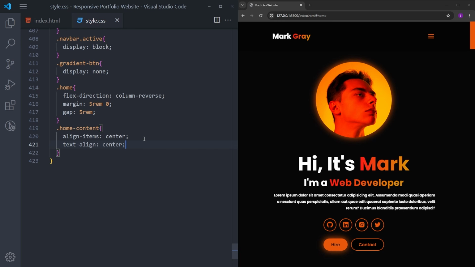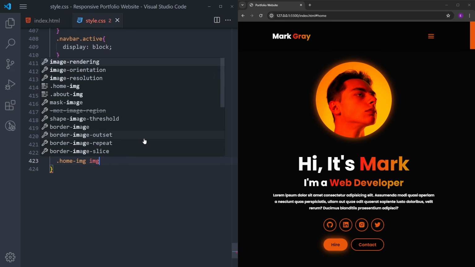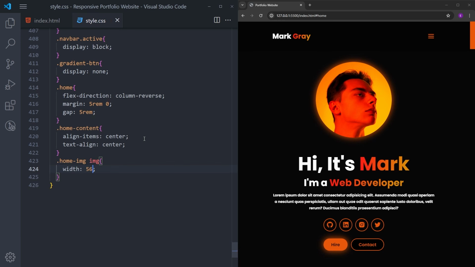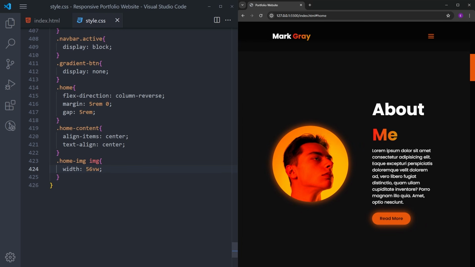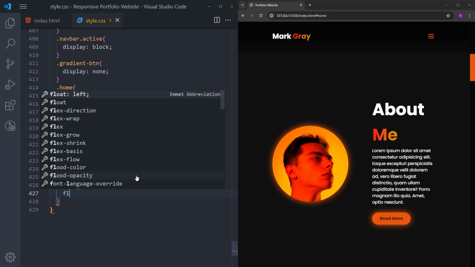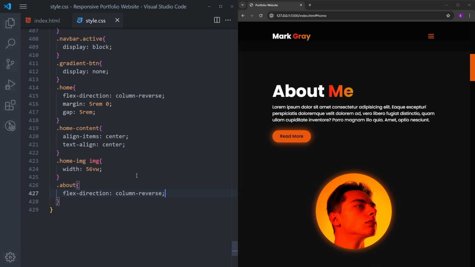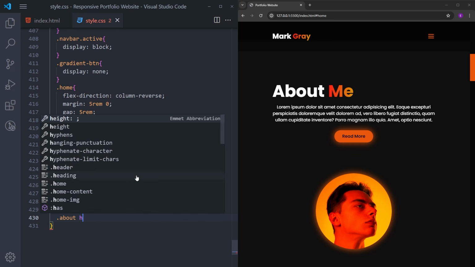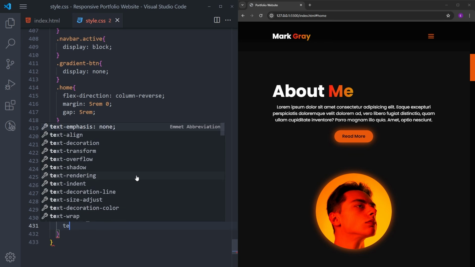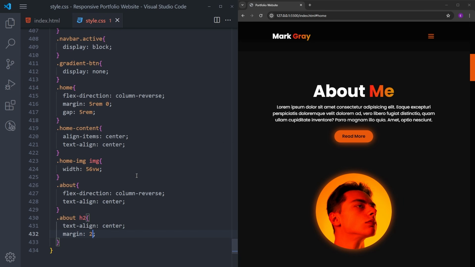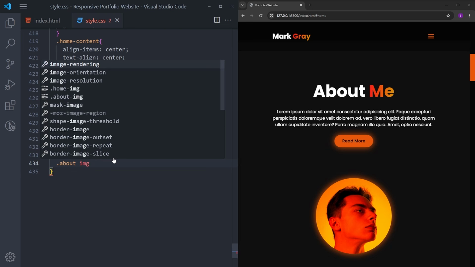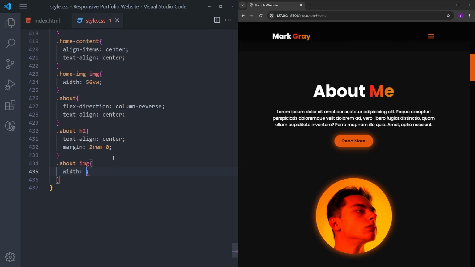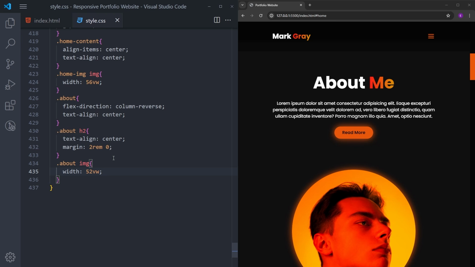Text align is going to be centered as well, and I will make the image a lot bigger, so 56 viewport width. And let's see about the about section. I will change this flex direction to column reverse as well, just like we did with the home, and align the text in the center. And the heading of this about is going to be centered as well. And let's put some space at the top and the bottom. And the about section's image is going to be a bit smaller, so 52 instead of 56.